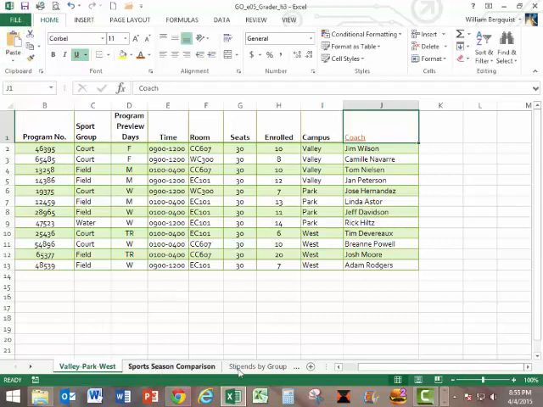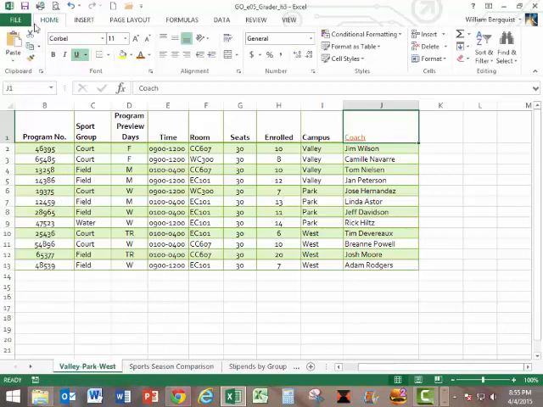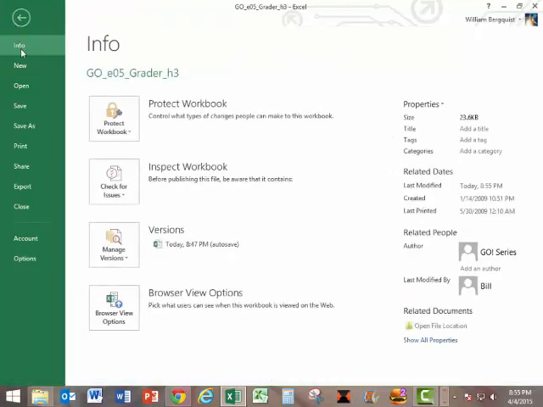And here's a cool way to see if the worksheets are in proper order. A lot of people don't know this, but you can right-click and see all your sheet names in the proper order right there. Okay. And let me double-check it here. Valley Park West, Sports Season Comparison, and Stipends by Group. Okay, hit cancel. One more save for good luck. And I'll do file and close.